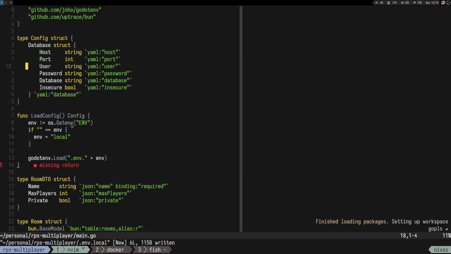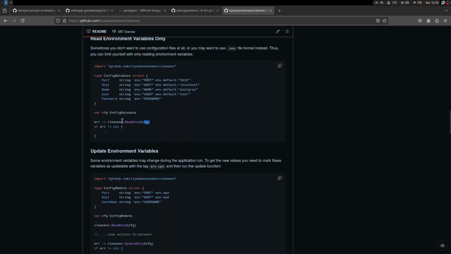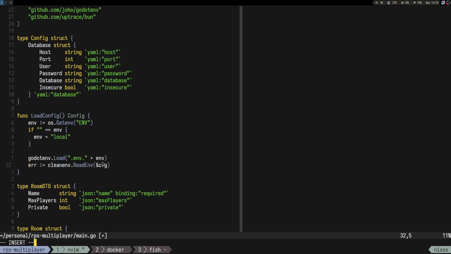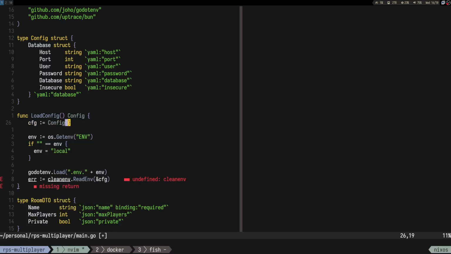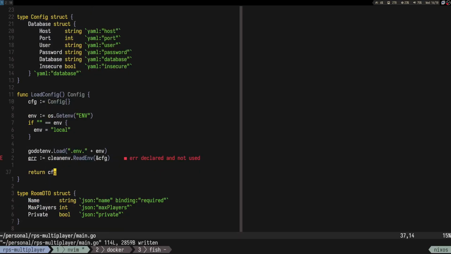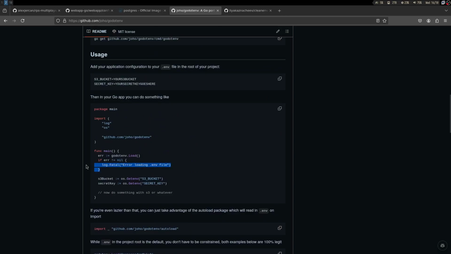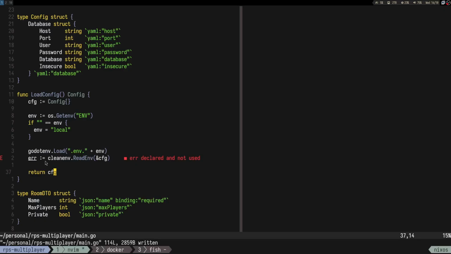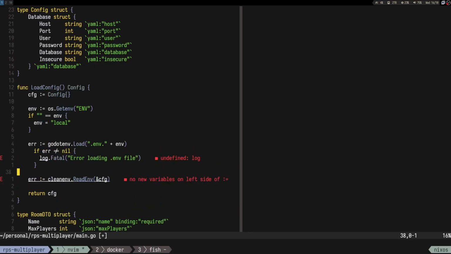Okay, so we load the local environment, and then we can use cleanenv to read the environment, right? And you can have cfg equal to config, and then you can return it. Okay, and handling the errors, I saw here some error handling, which, wait, yeah, this stuff returns an error, or I guess it should return an error.